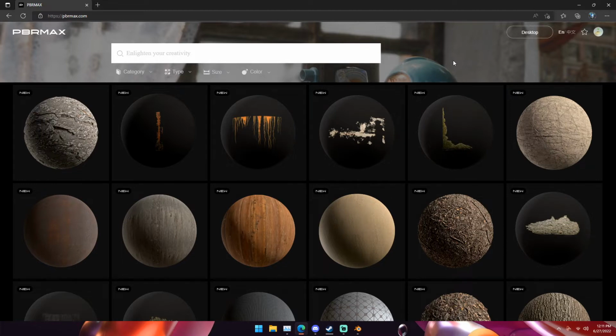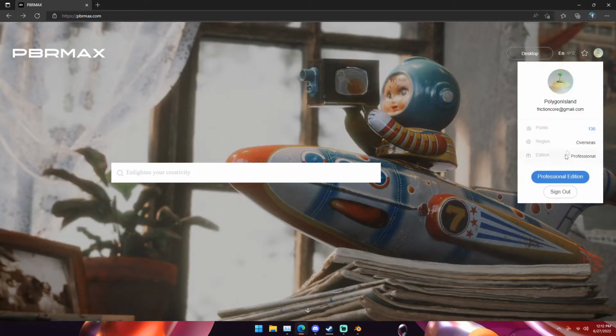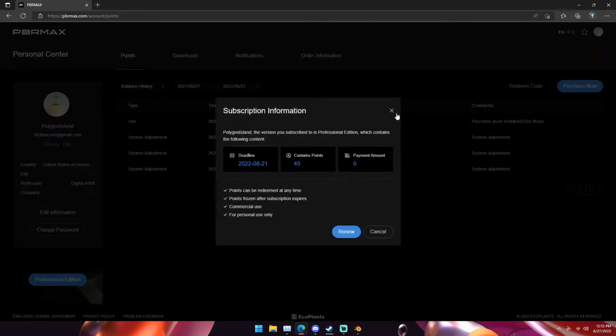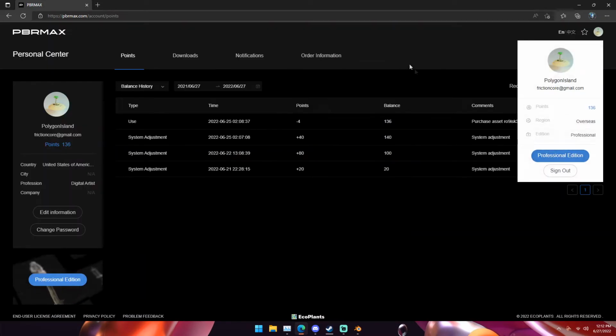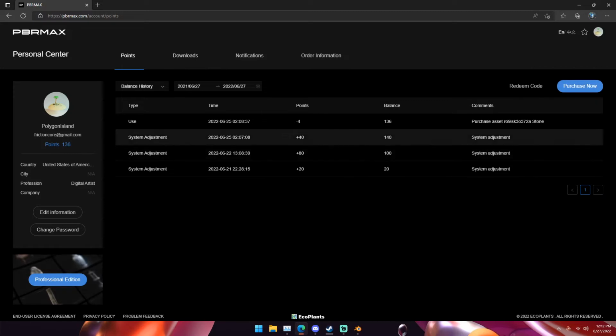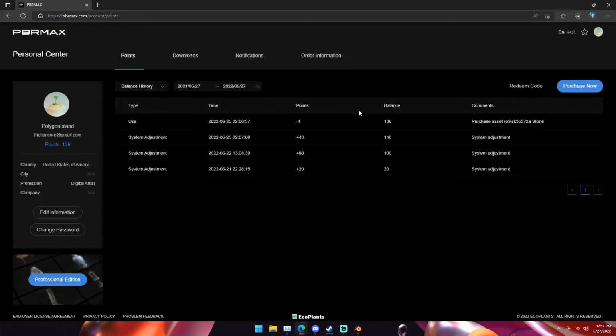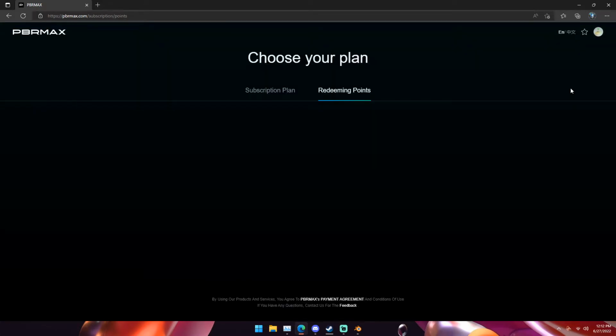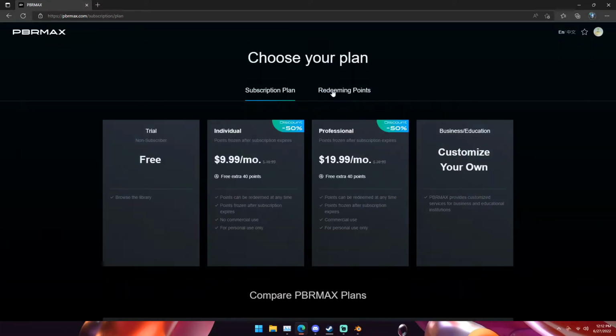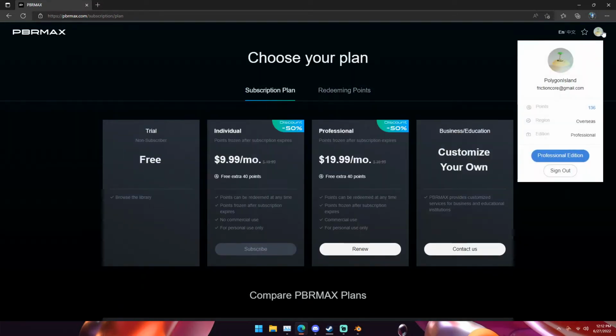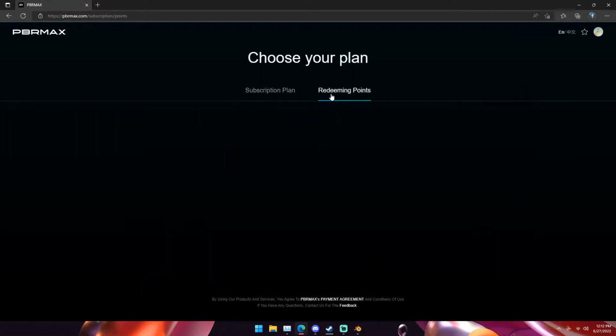Once you create an account, you might be on a trial edition. This information is blurred out because I don't know if it's sensitive information or not. But if I go to purchase, which you can reach through your account settings over here, you can go from subscription plan to redeeming points.